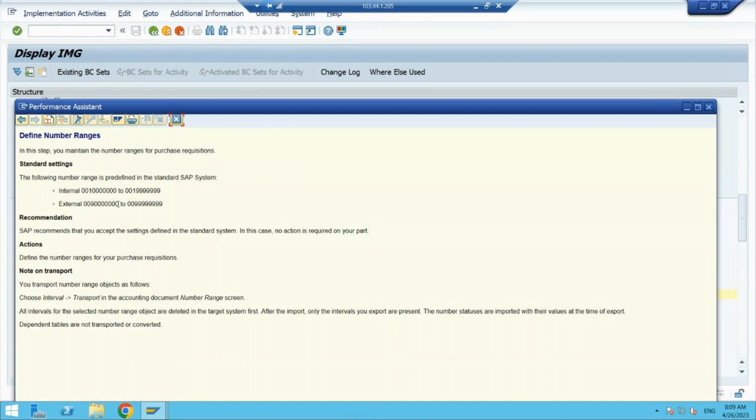So external can be alphanumeric or numeric. You just have to flag that. SAP recommends that you accept the setting defined in the standard system. In this case, no action is required on your part. Action, what you need to do: define the number range for your purchase requisition, whatever you want to define.